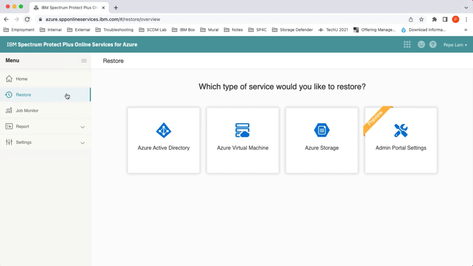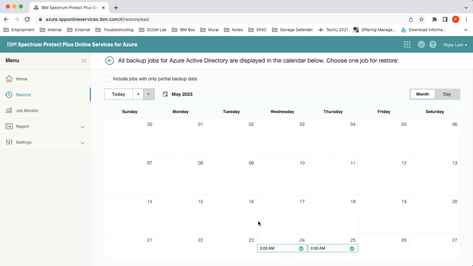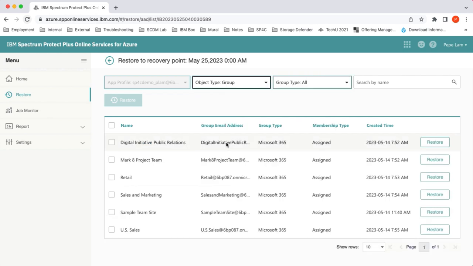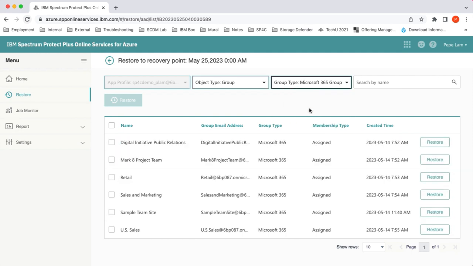So I want to navigate back to Restore, select Active Directory, hit Next on the recovery point, and then select the backup that I want to restore the group from. And here, change the drop-down for object type to group. And there's a filter that makes it easier to locate exactly what you're looking for. There's also an option to select multiple groups, and then you can click this restore button, or you can select the restore for a specific group.